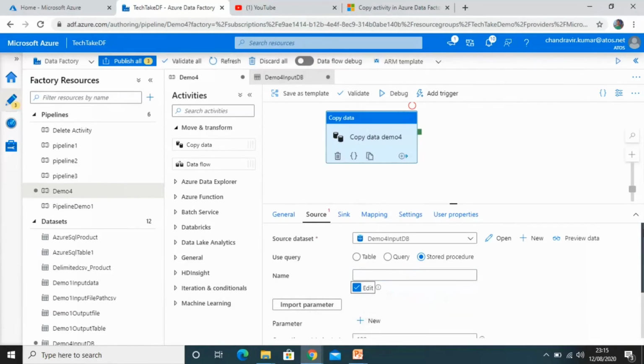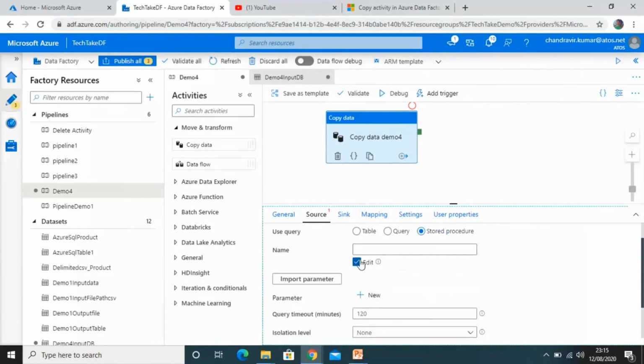We can also make it dynamic from this edit option, or we can select any hard-coded stored procedure name. Okay, now if you go down, these are the parameters. If you want to create a new parameter, you can create it from here. This is the timeout option.